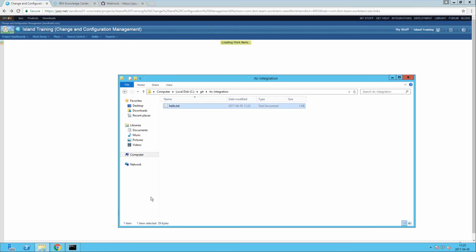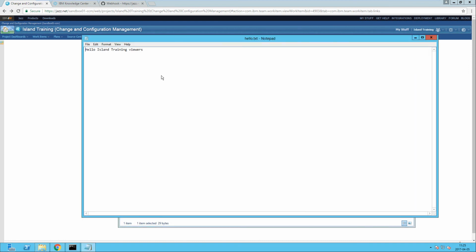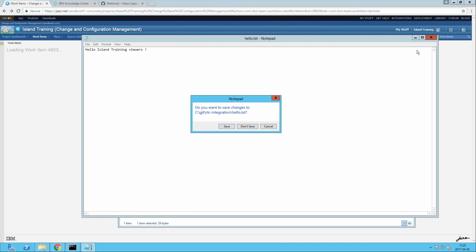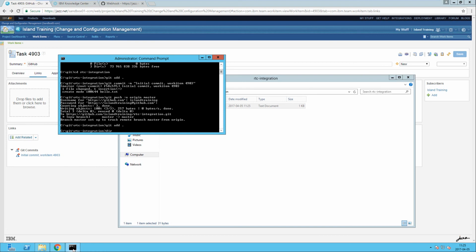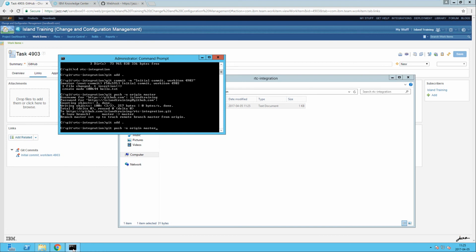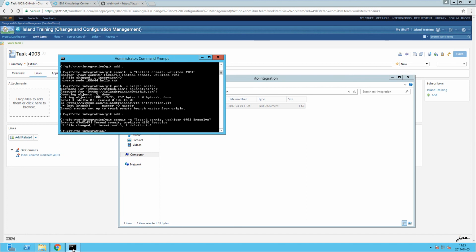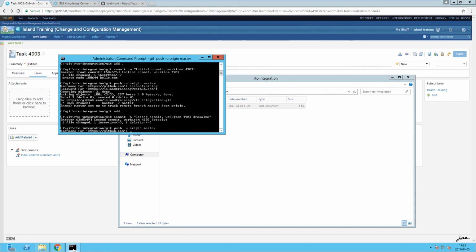And additionally, what I can do at the end, I can modify this file again. And I can do a commit again. But this time what I will do, I will add an additional attribute, which will be hash resolve. And that should close our work item. So let's do that. Let's do git push origin master. Let's do it again.